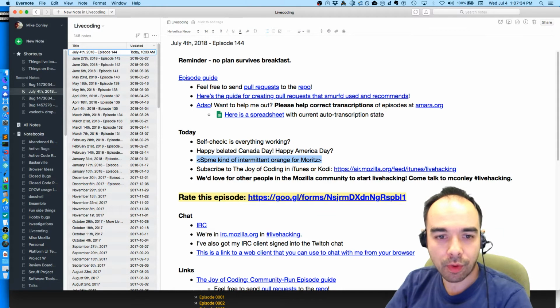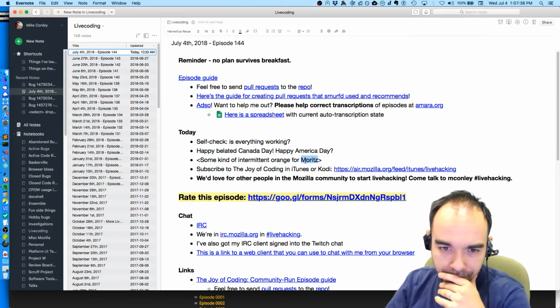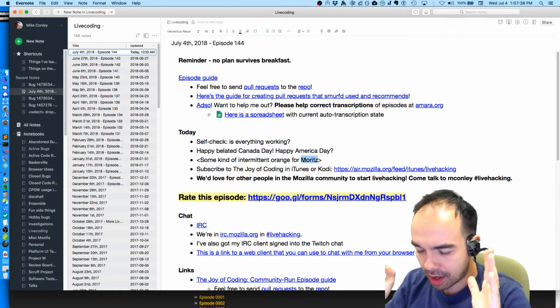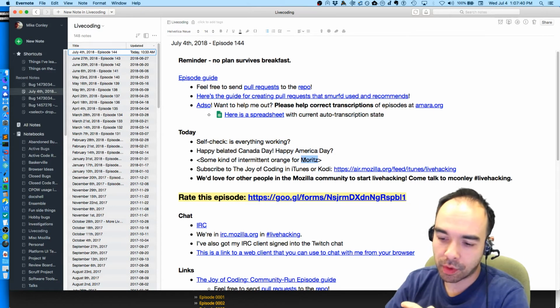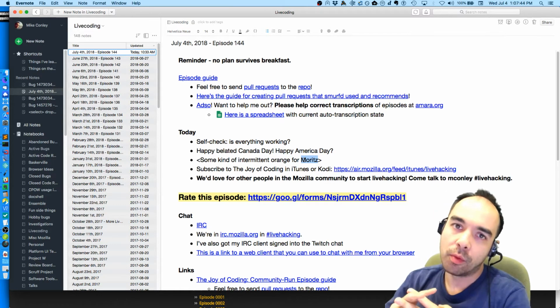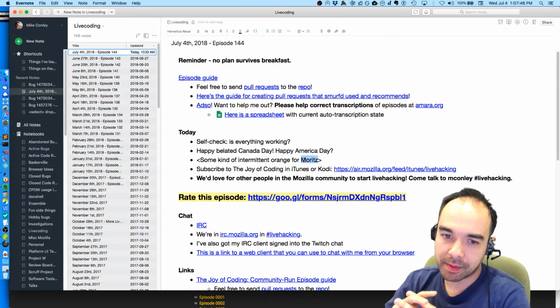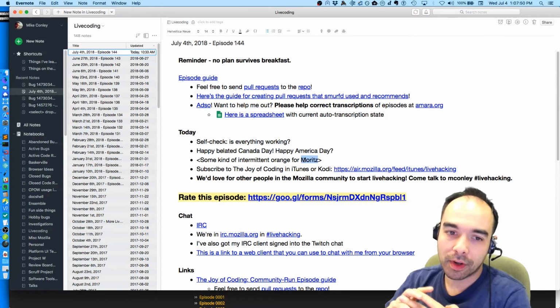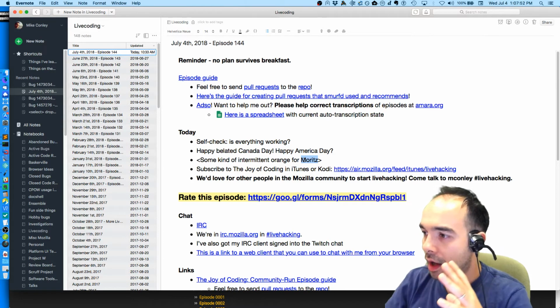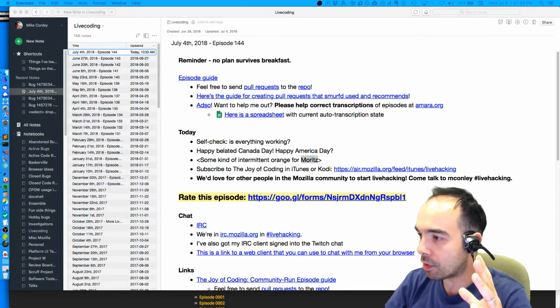Let's get into what we're doing today. I was put in touch with an intern who's working for Mozilla, who's interested in some intermittent orange work. This fellow's name is Moritz. I hope I'm pronouncing that correctly. Moritz is interested in seeing what I go through in order to fix an intermittent orange.